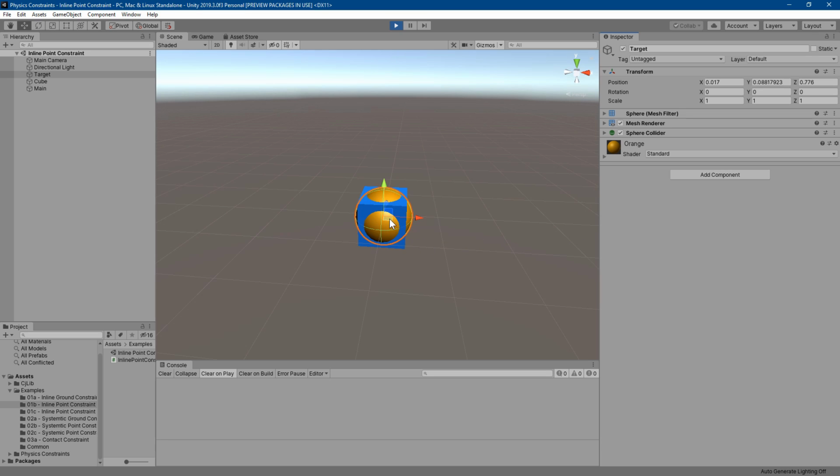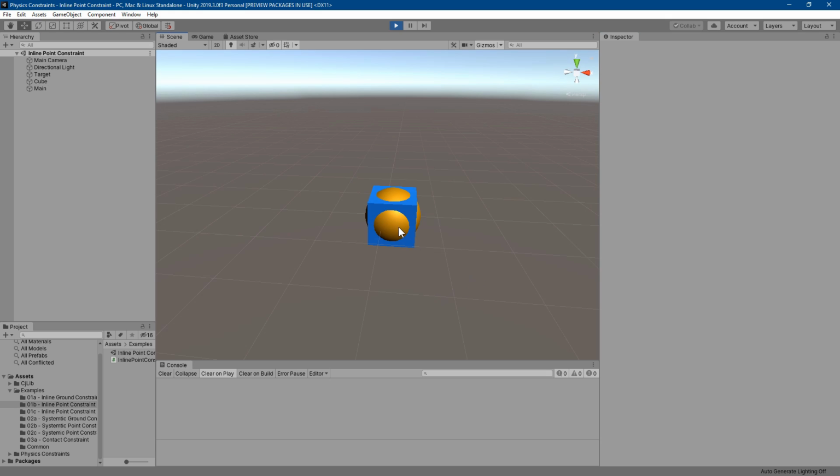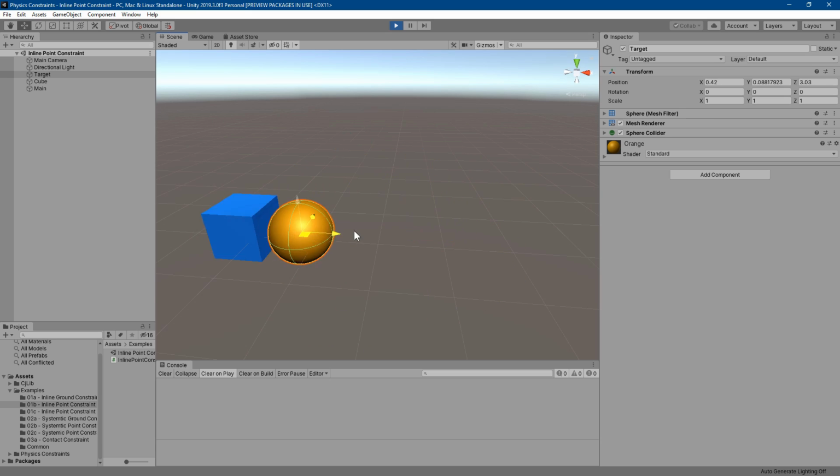And this is what it looks like. Here, I move the sphere around, and you can see the box lags behind to follow the sphere. This is using a low beta value. If I change it from 0.01 to 0.05, you can see that the box springs around faster and closes the gap between itself and the sphere faster. Remember that I will cover how to come up with precise beta values to achieve the desired effects in a later tutorial.